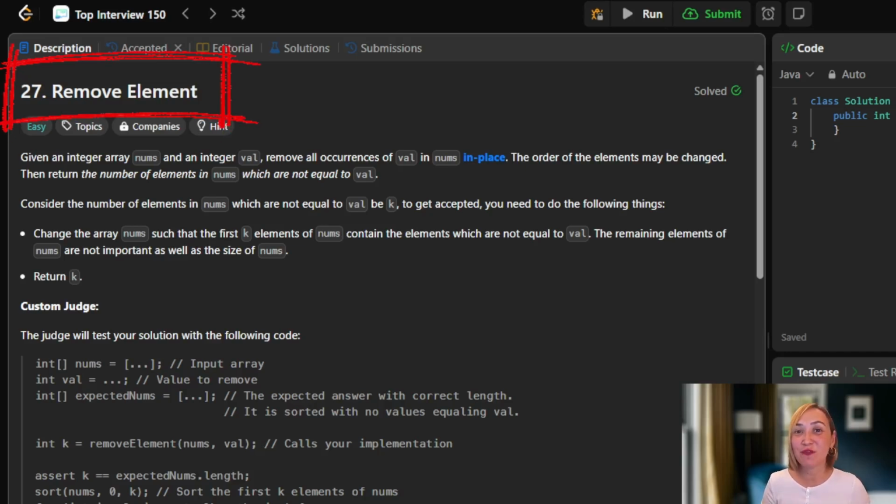We are solving LeetCode 27 example together, Remove Element. And let's read and understand the question together. We need to remove all occurrences of the given value, val, in nums in place. The final array should have all the remaining elements at the start, but their order doesn't matter. We do not need to maintain order, which allows us to use an efficient two-pointer approach.